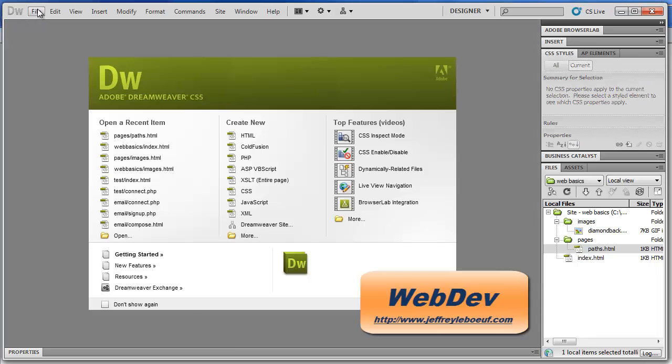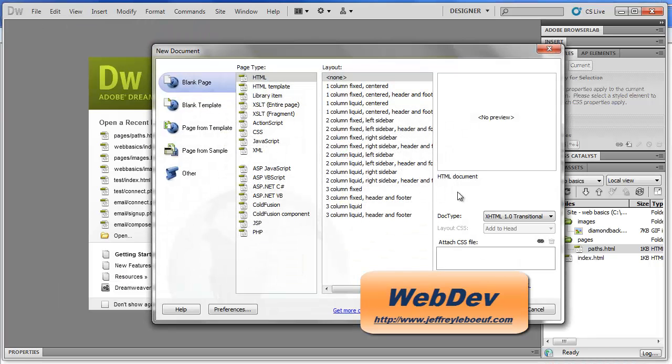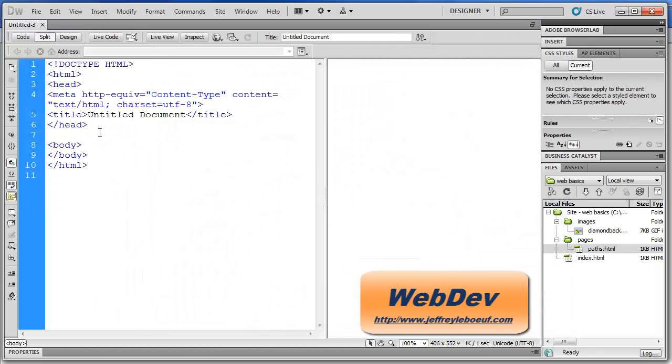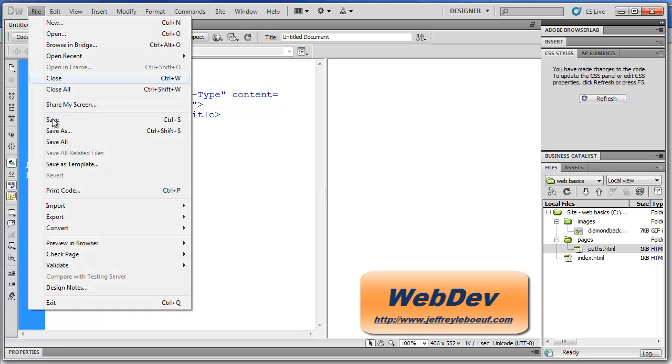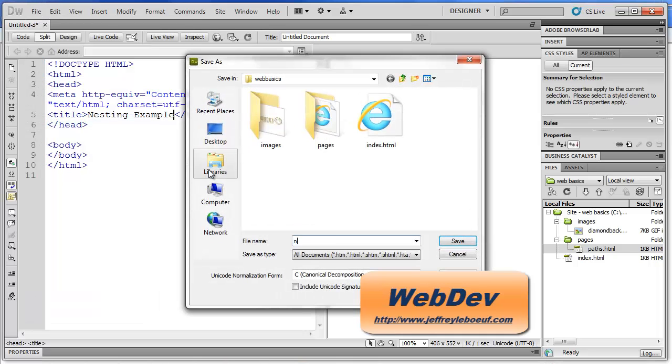I prefer to choose File, New so that I can select my doc type here. I'm going to use the HTML5 doc type. Here we go. Let's give this page a title, and we'll save it as nesting.